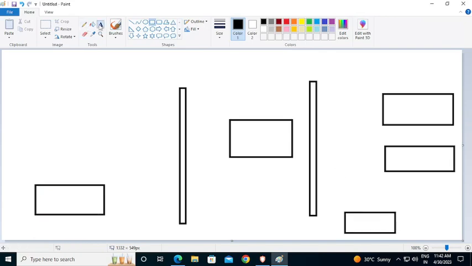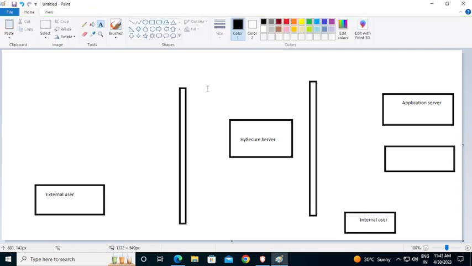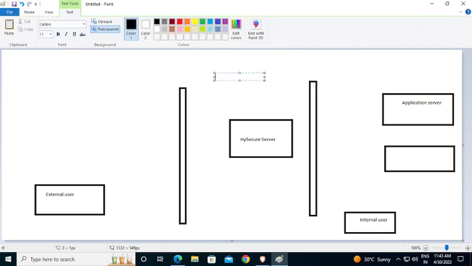Alright, so just give some names. It can be an external user, so let's give this the name external user. This would be your HySecure server, and this will be your application server. And this may be your internal user who is sitting on the LAN. Now let's define the zone as well to identify that this is your DMZ zone.